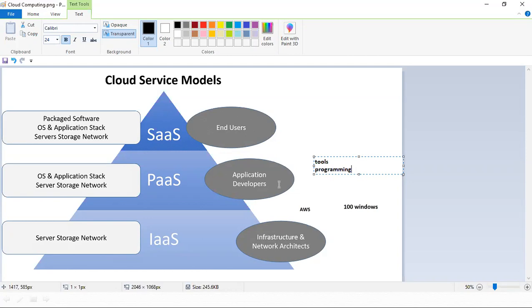Suppose I'm going to start an insurance business. I would like to develop an insurance application on my own. What I need is a development environment. I do not want to invest in infrastructure. Instead, I go with a service provider where I can get the development environment.